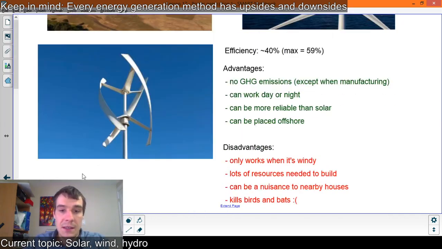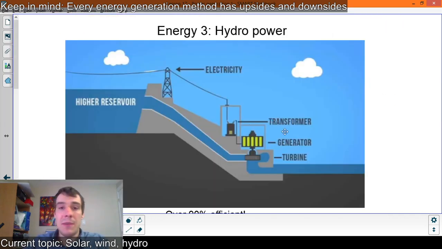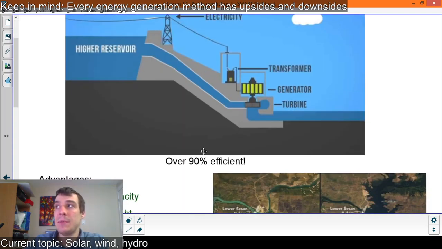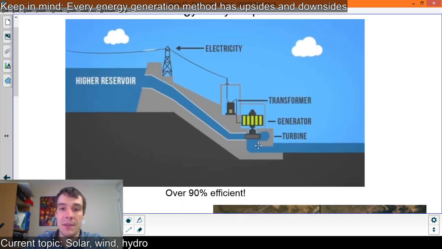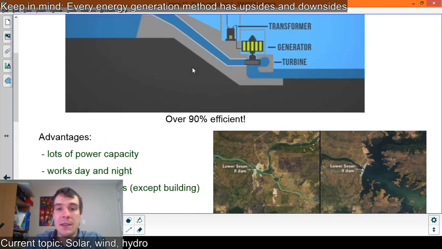Yes, that's wind. Next up, hydropower. Hydropower just has water up high. The water wants to go down low. They make it turn a turbine. It's extremely efficient, over 90% efficient, because water is incompressible and heavy, and so it can turn the turbine very well. Advantages for this is you can have a lot of power capacity.